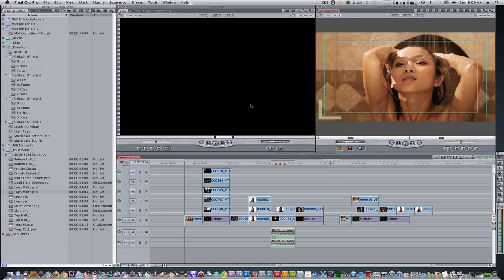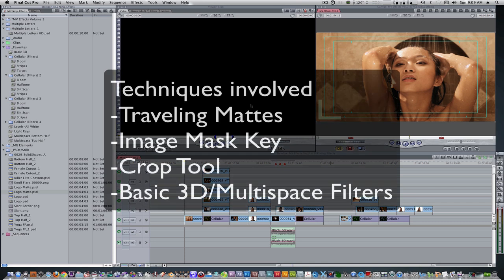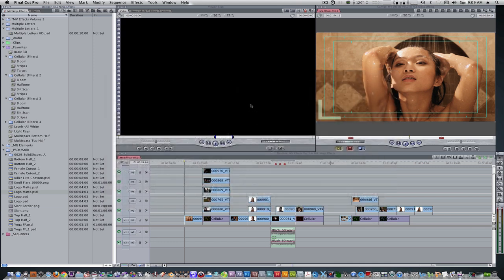Before we begin, there are a few things you need to know so that we can proceed. Most of the techniques I discuss involve the use of travel mats, the image mask key, the crop tool, the basic 3D filter, and Industrial Revolution's multi-space filter. If you're a beginner and don't understand how these items work, I recommend you go to the link from my Final Cut Pro 7 tutorial playlist. I've discussed these items before, and they should be able to help you out.